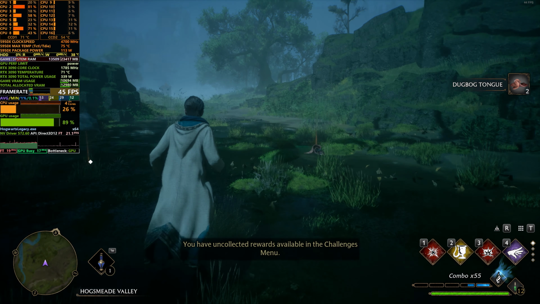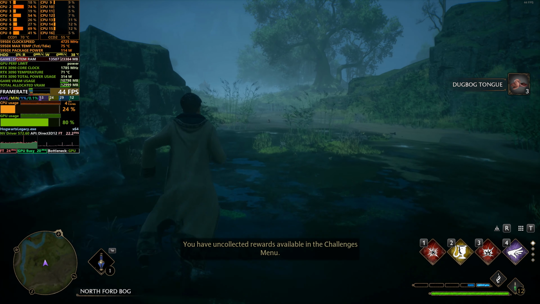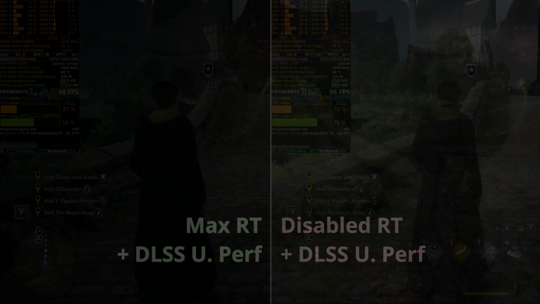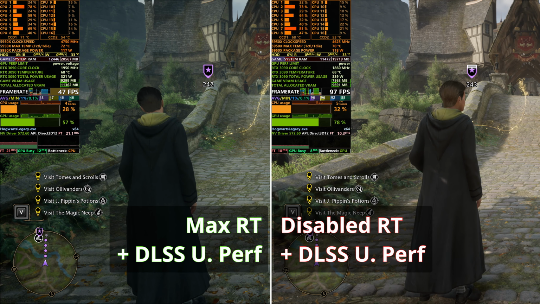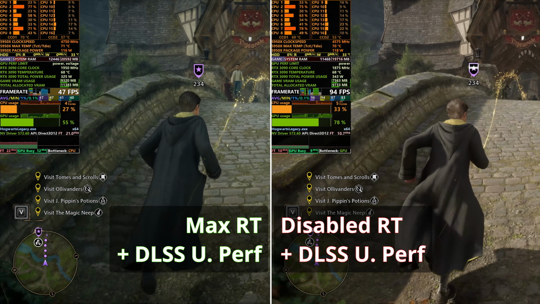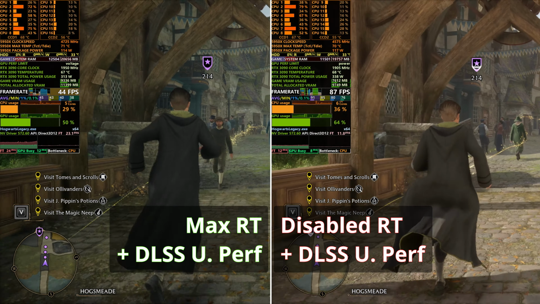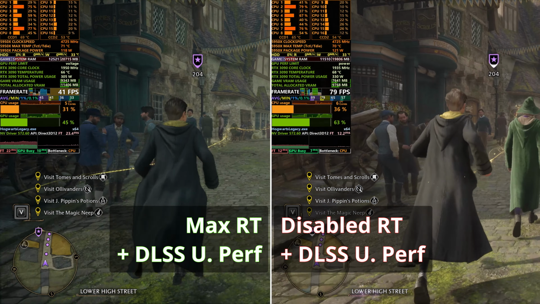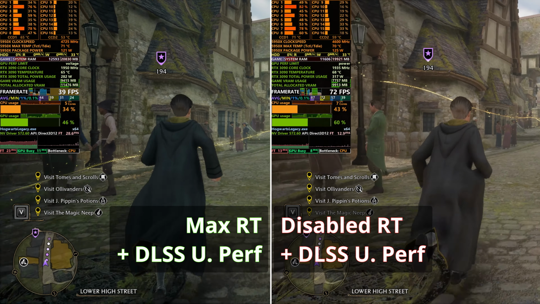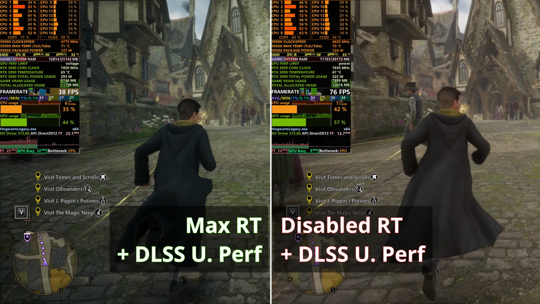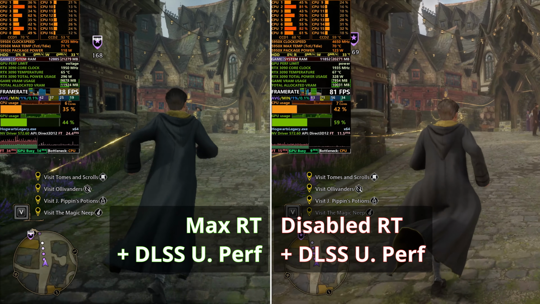And I think it's time to go to the next chapter of this video, which is going to be the CPU testing in Hogsmeade. Now the main graphical settings are exactly the same as I showed before, except I changed DLSS to ultra performance, that would be 720p resolution upscaled, to ensure the CPU bottleneck and test only the CPU, not the GPU.